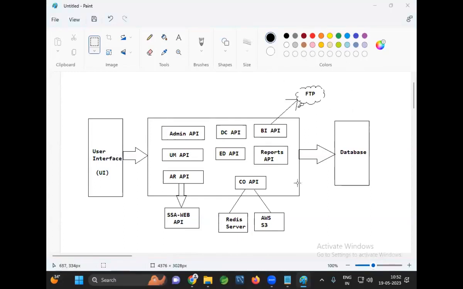FTP means file transfer protocol, guys. That is a location where we will store files. For the people who are approved, how much amount we need to send, we'll keep in a file. We'll give the file to the third party project. The third party project will read the file and transfer the amount.